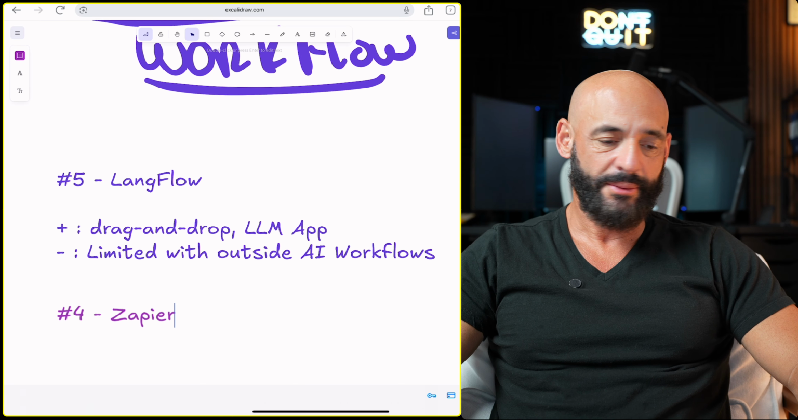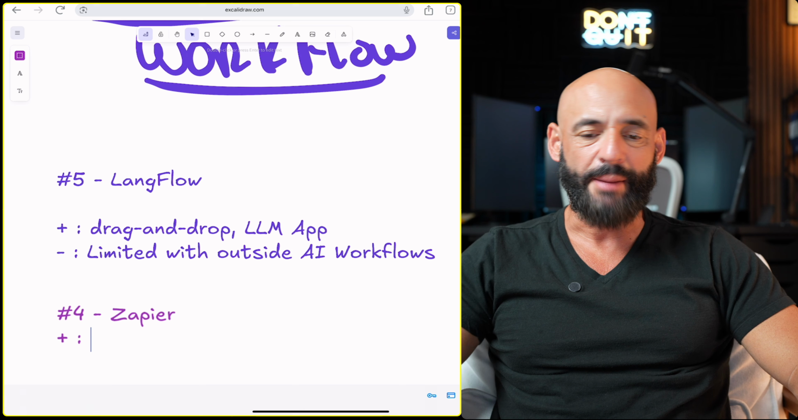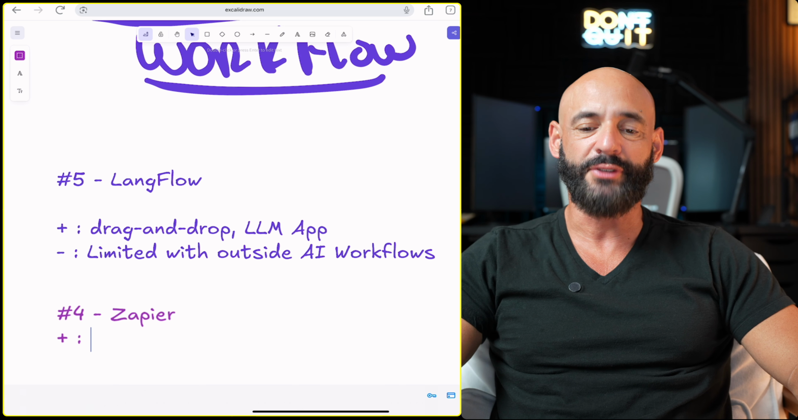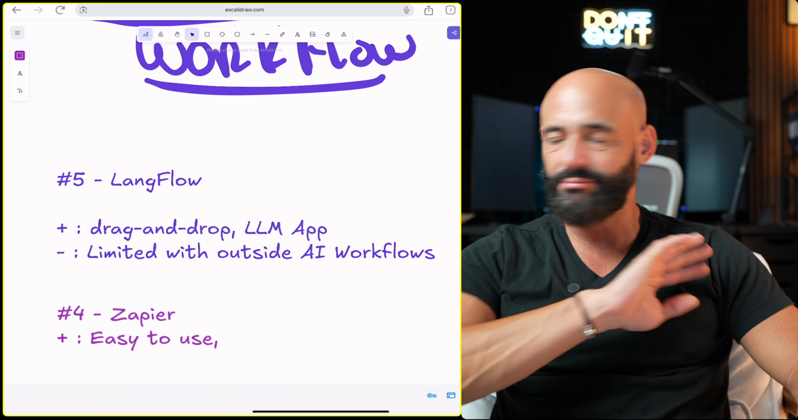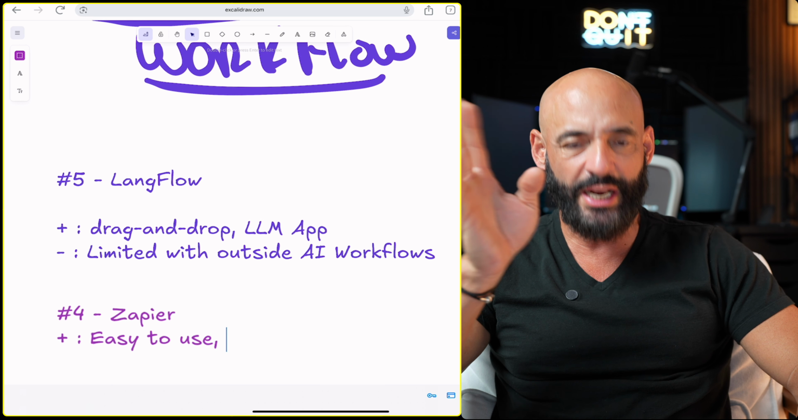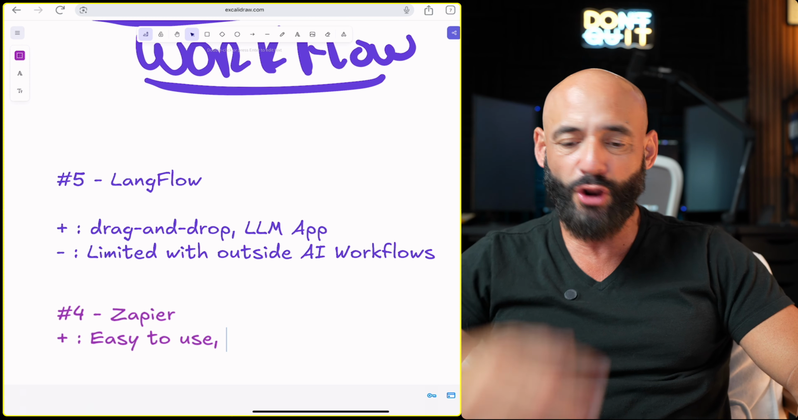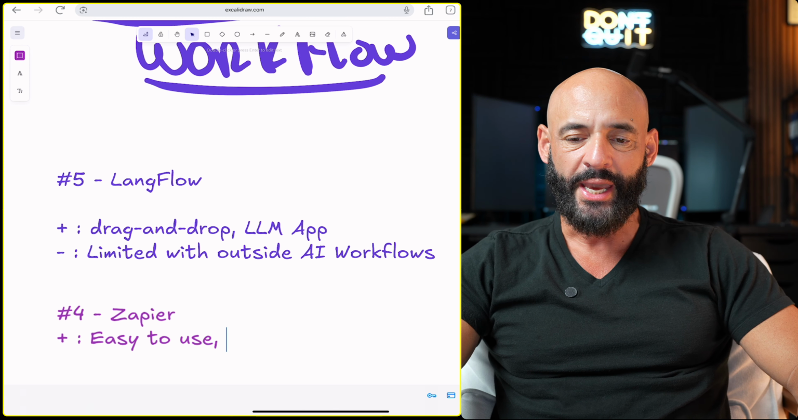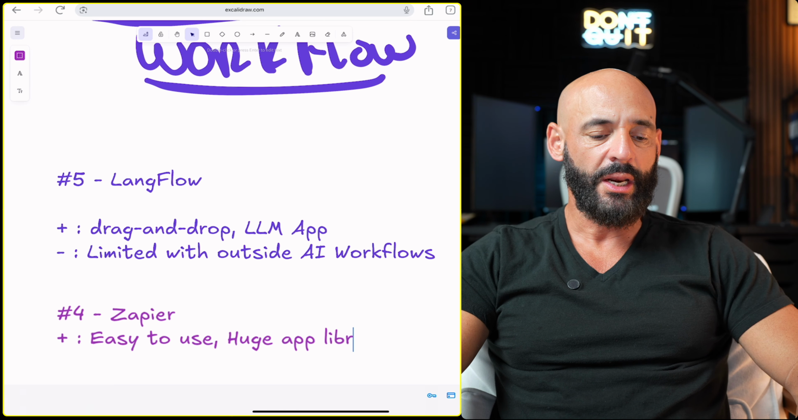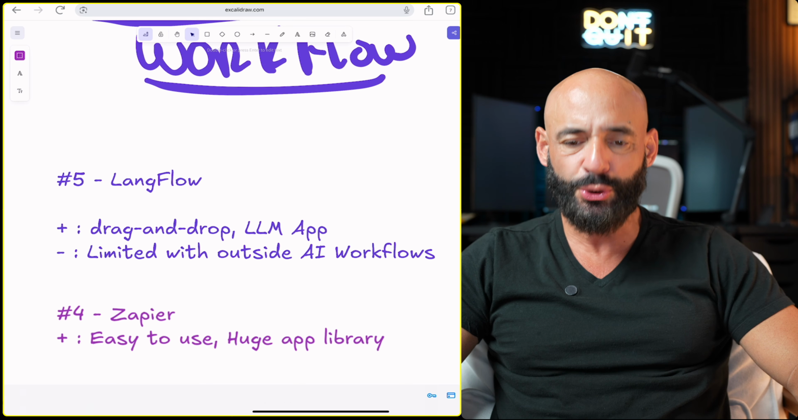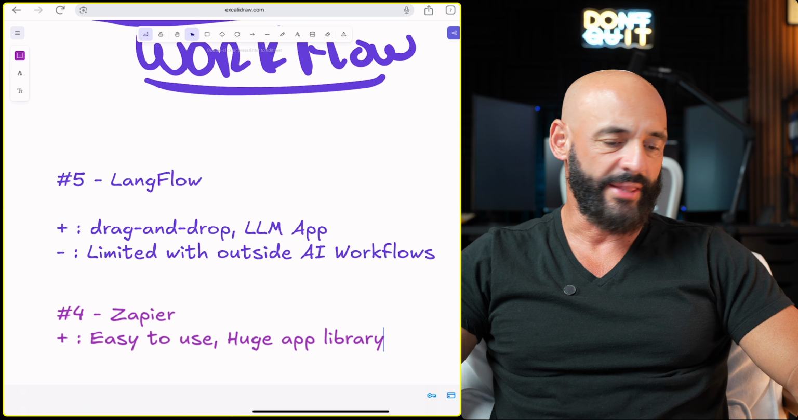But anyway, what are the pluses of using Zapier, or what are the strengths of Zapier? Zapier is easy to use. That's no question. It's really easy, drag and drop. You connect the nodes. The flow of working with Zapier is really great. It has a huge app library, a huge one, and it's beginner friendly. I would say that, yeah.